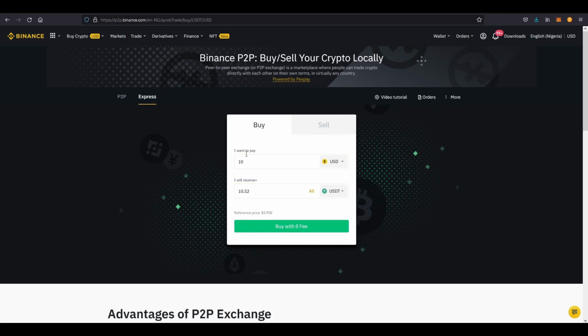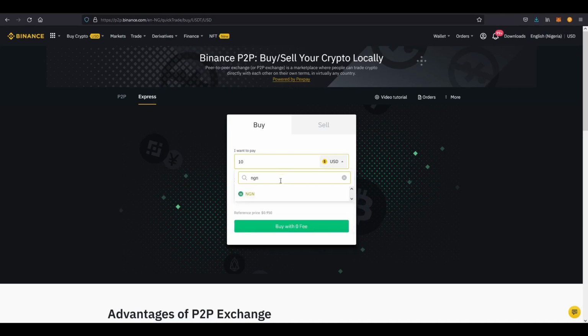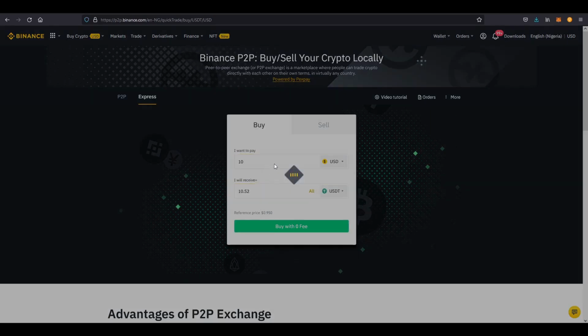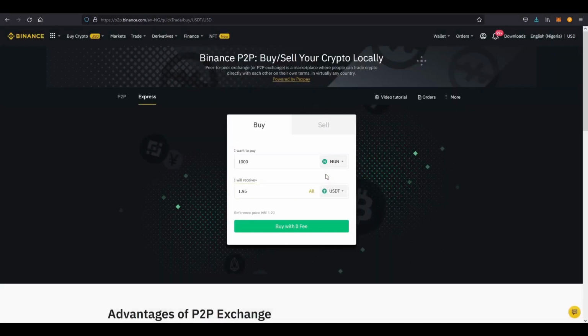So if you are buying, first of all, through the Express, you make sure you have selected the right currency that you want to use based on your own local currency. My own local currency is Nigerian Naira, which is NGN. If I click on NGN right here, you can see it here. Let's say I wanted to buy Bitcoin using Nigerian Naira.